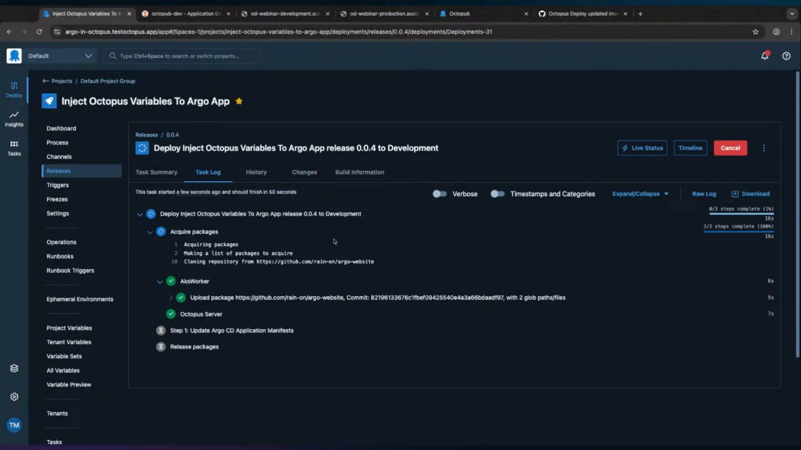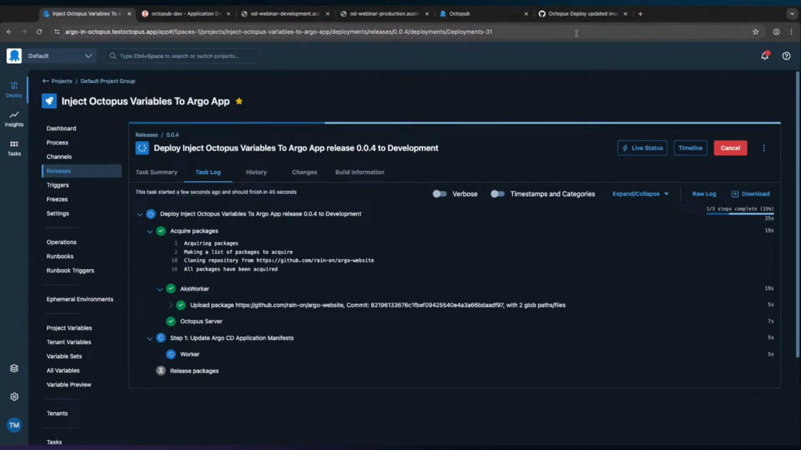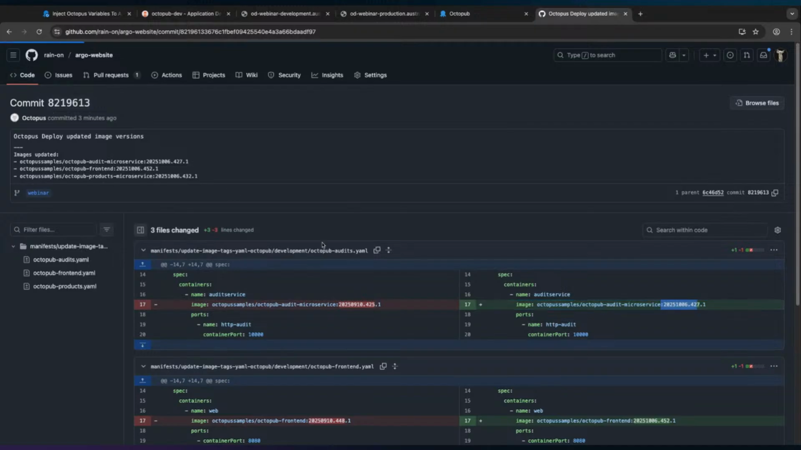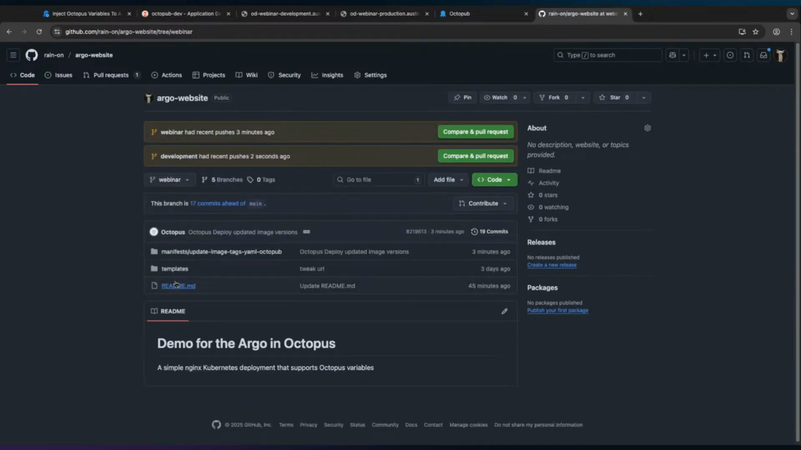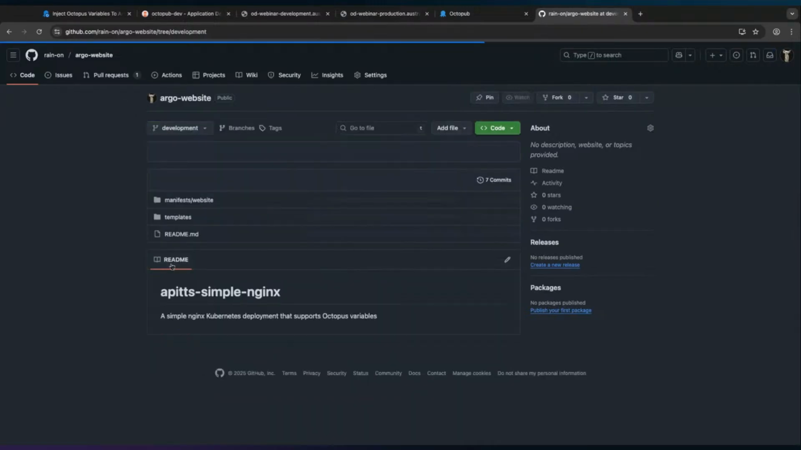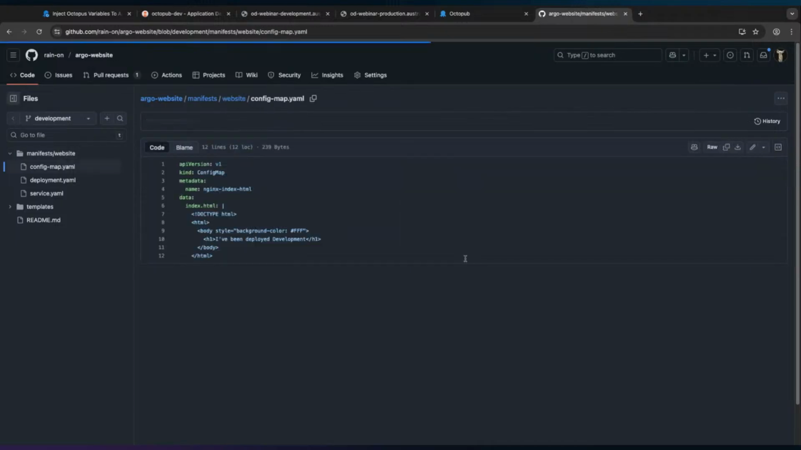Okay, so we've just pulled down the files that we need to modify from our input repository. We've fired them off to our worker, which is going to do that work for us. And if we come into our Git repository again, we are going to be on a development branch, under manifest website, and here's my config map.